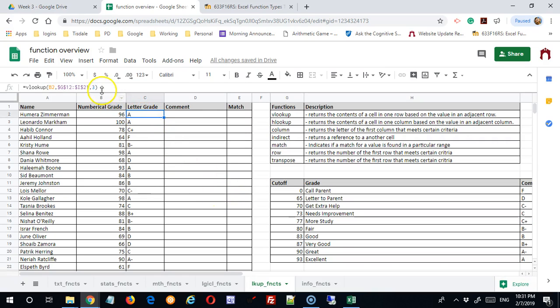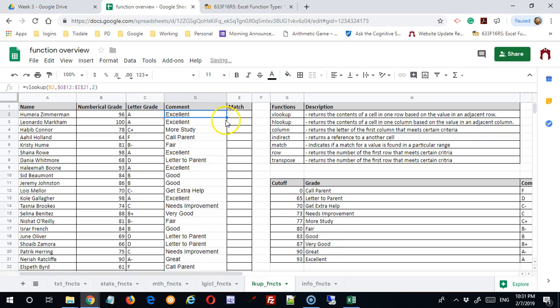Now I can use that exact same formula, so same trick. I'm going to copy that formula, hit escape, and then paste it in the next cell. So it's the same, so I'm getting the same. And all I have to do is say, in this case, just get me what's in column 2 instead of column 3, and now I'm going to get the comment to come across as well. So that is a vertical lookup.